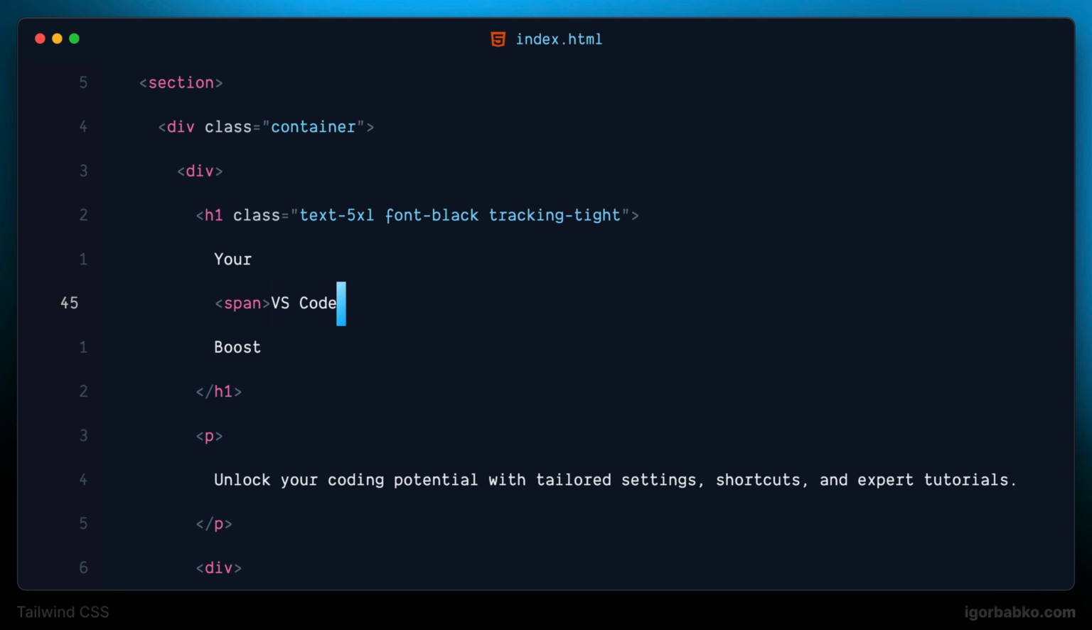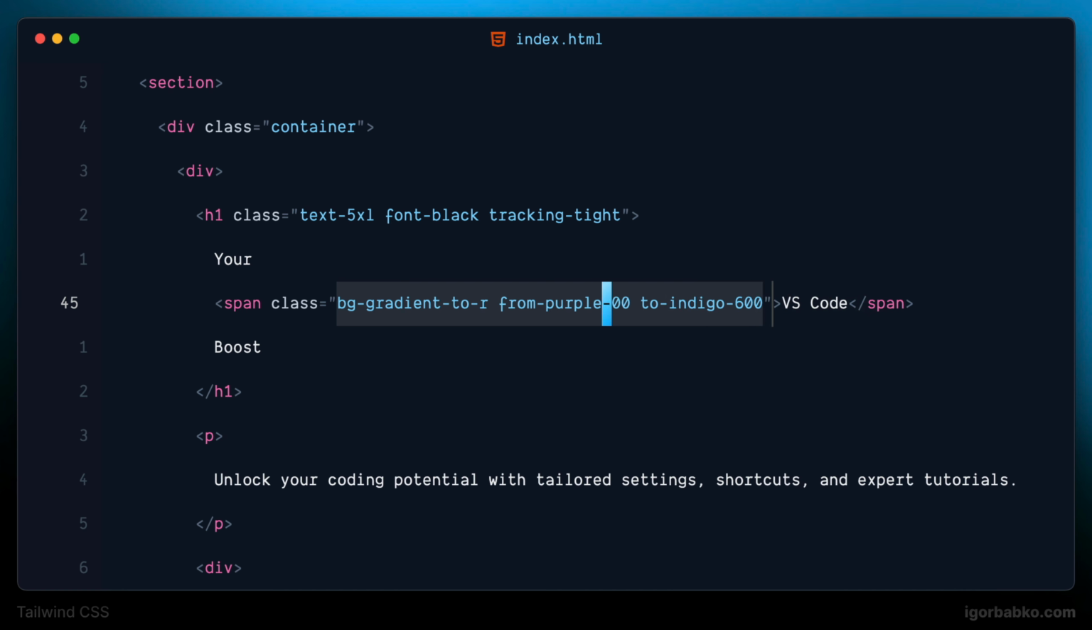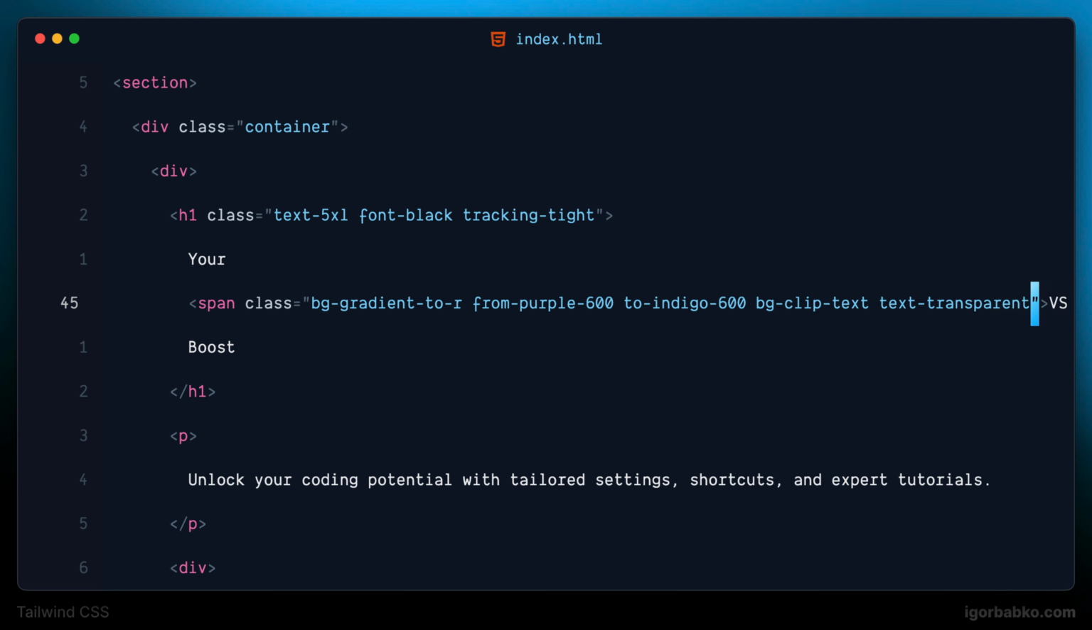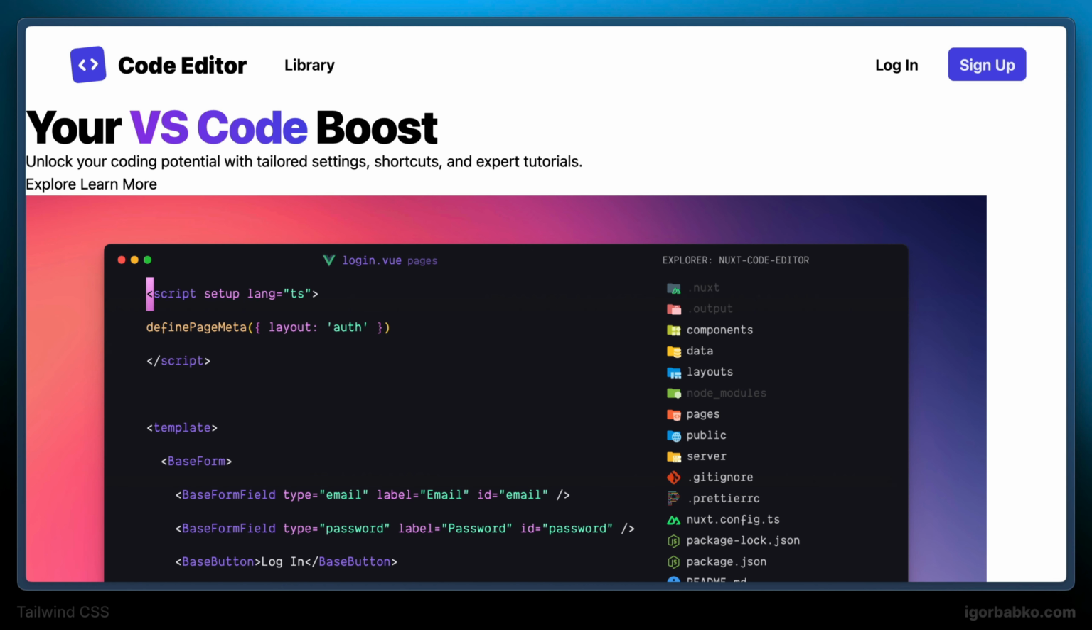First of all, we'll have to add a gradient to this name. So I'm using the bg-gradient-to-r class, meaning that the gradient will flow from the left to the right side. And then let's specify the first color of the gradient, which will be purple with a shade of 600. And the second color of the gradient will be indigo with a shade of 600 as well. And then to make this gradient be applied to the text and not to the background, I'm going to assign additional classes such as bg-clip-text as well as text-transparent, like so. And as you can see, the gradient is applied.